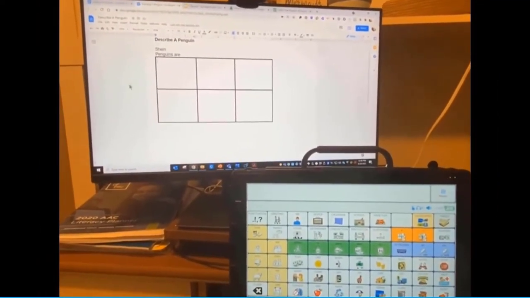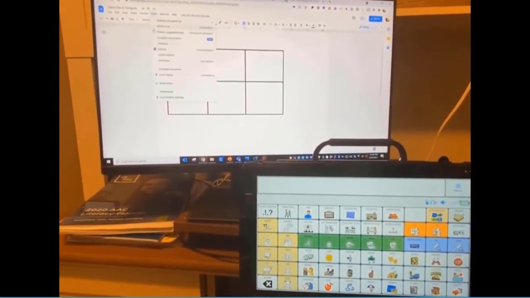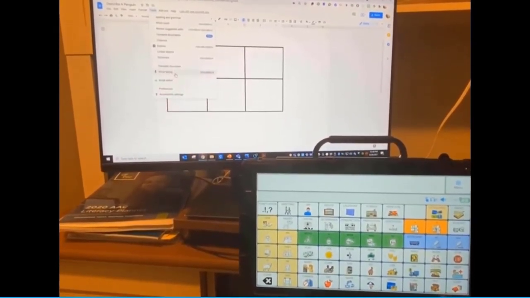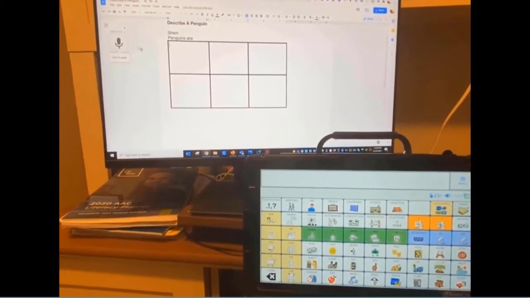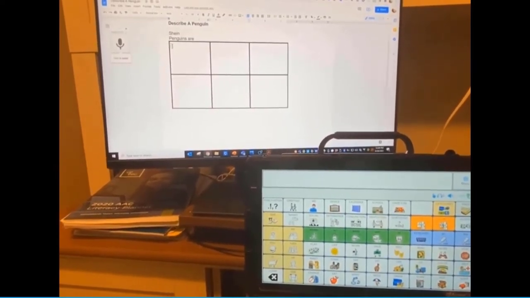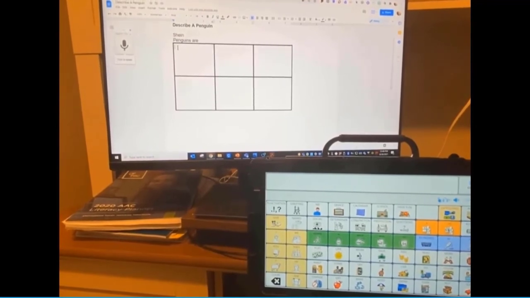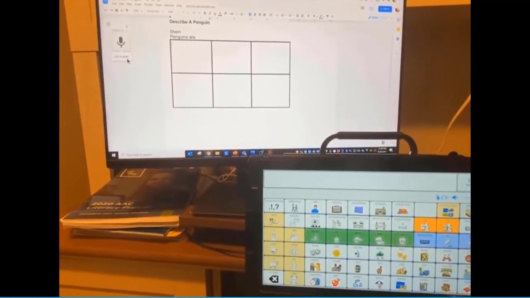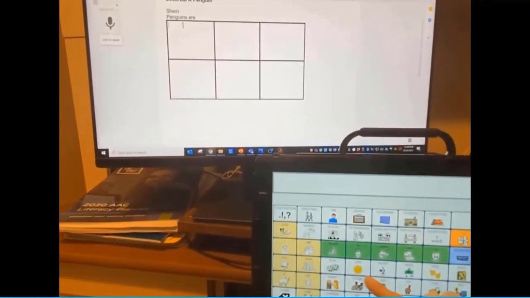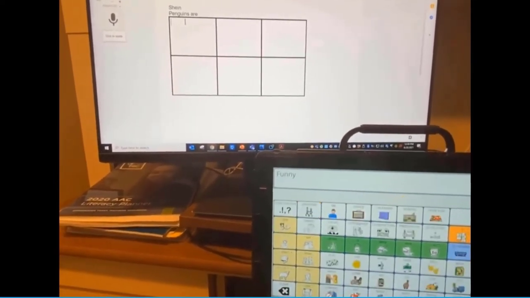In my Google Doc, I'm going to Tools and Voice Typing. This will give me an option for voice typing, and I can click on it to speak. I want to make sure that my cursor is selected in the first box where I want my text to go. First, I ask my student to give me a word to describe a penguin.